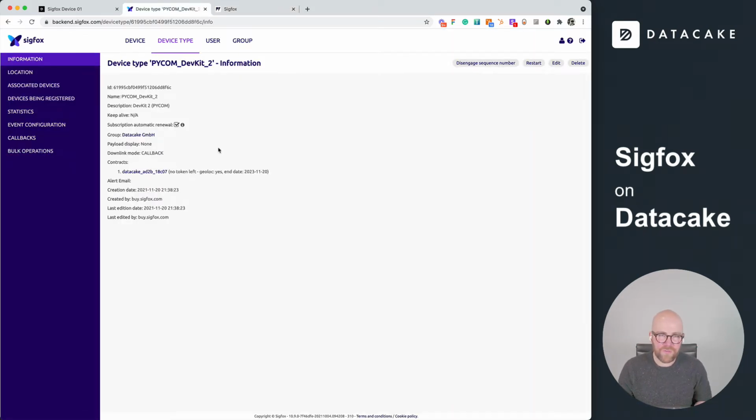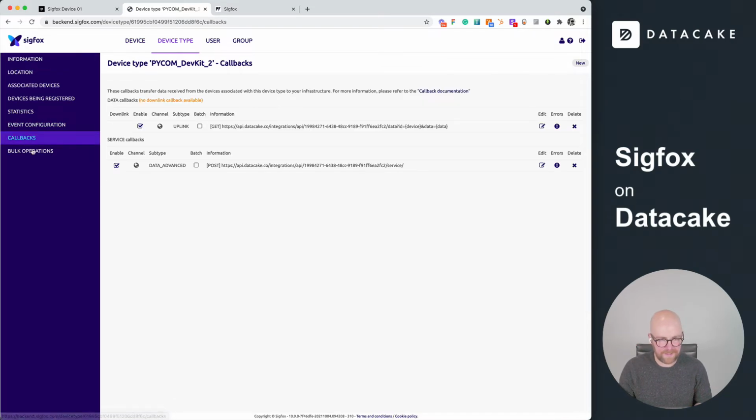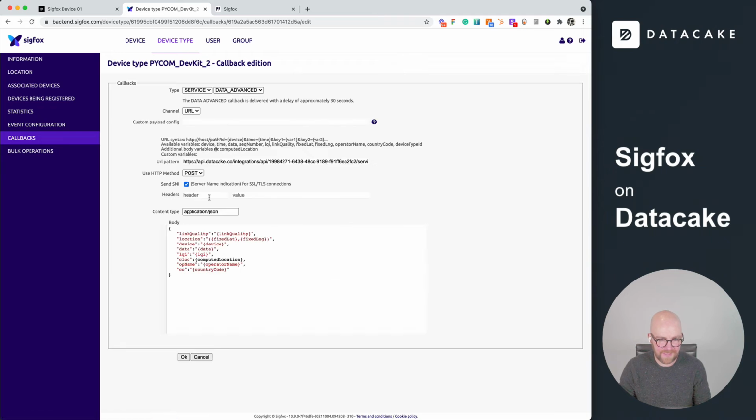From there on, I was browsing through the backend, and in these Sigfox device types, you can see callbacks. And callbacks is super easy. It's a webhook, so I set up two different types of webhooks. The one is the data callback, for bringing just the binary data that the device sends. And there's also a service callback, which can give you more data. This is data advanced is the type, and it brings us link quality, the estimated location if you are working with the computed location, the Atlas service, country code. So I was taking out everything I could get and just forwarding that to Datacake.